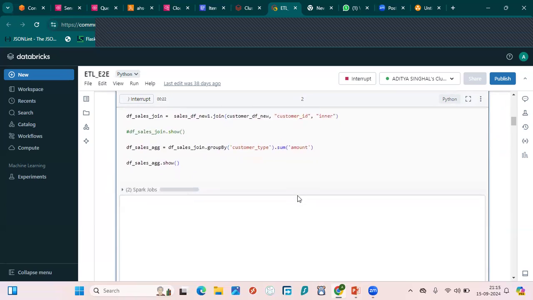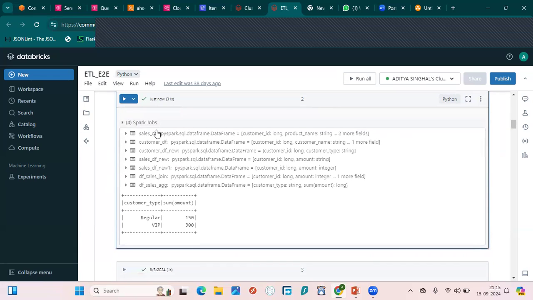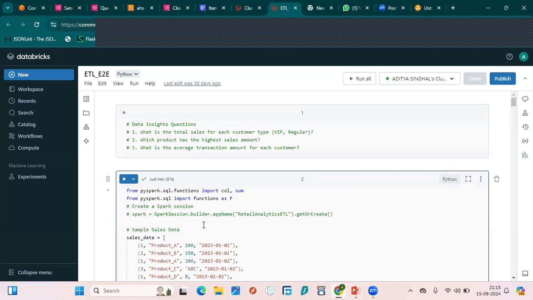Okay, the job is running. It is getting the data processed. Let's see. Okay, and that's done, right? So we can see that the sales coming from the regular customer is this much, and the sales coming from the VIP customer is this much, right? So we have utilized PySpark to process this data. In the same fashion, we can handle large data as well. We can handle different use cases as well.